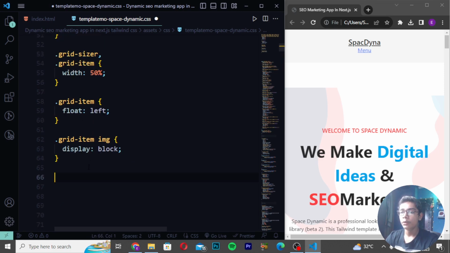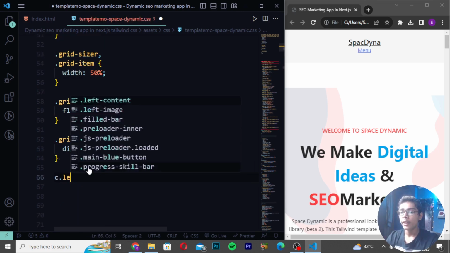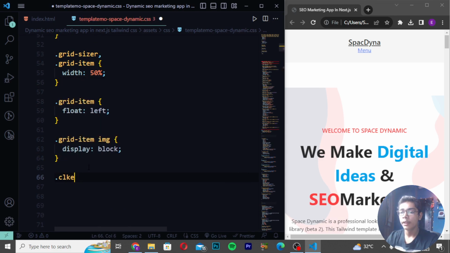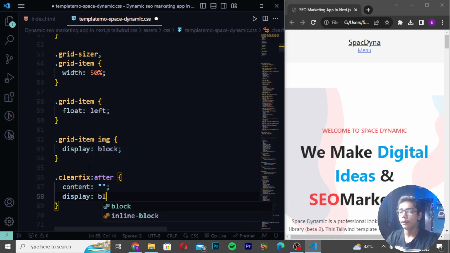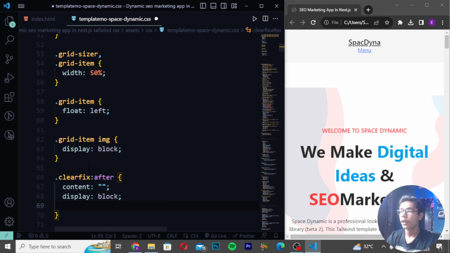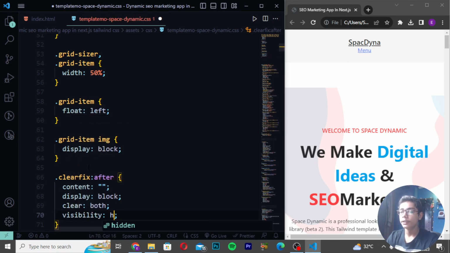Then you have to move down, and after moving down you have to write player fix. So here I will be writing dot player fix, and I will be writing after, create content empty. So I will be making it empty here, display block. Then you have to move down, create player again, and I will be writing the code, and you have to write visibility hidden.